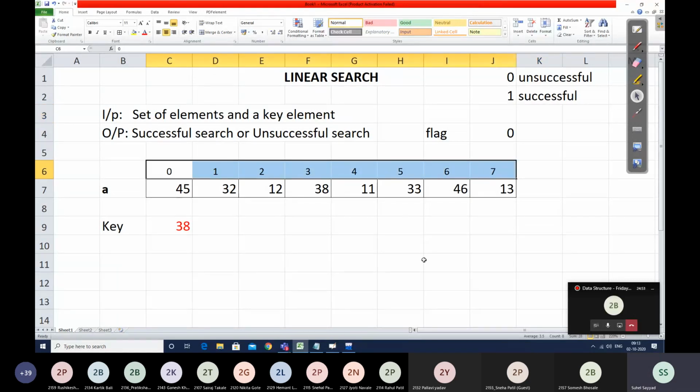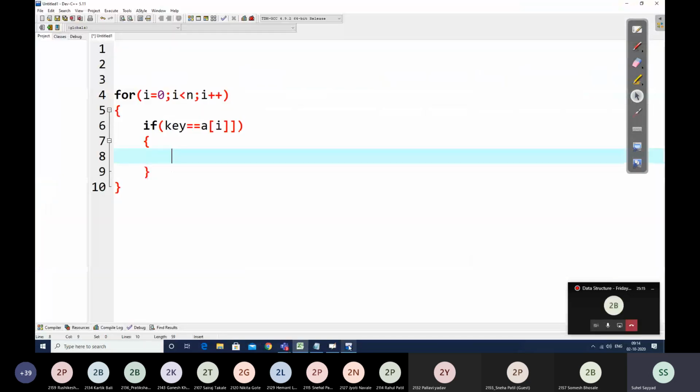So the condition that we write for our for loop is I is equal to 0, I less than n, because here now your n is 8, because your array is of size 8 in this particular example, right? So I is equal to 0, I less than n, I plus plus. And every time we check key with a of I. Okay, so this is how we have written this for loop. If key is found to be equal to a of I, then what does it indicate?